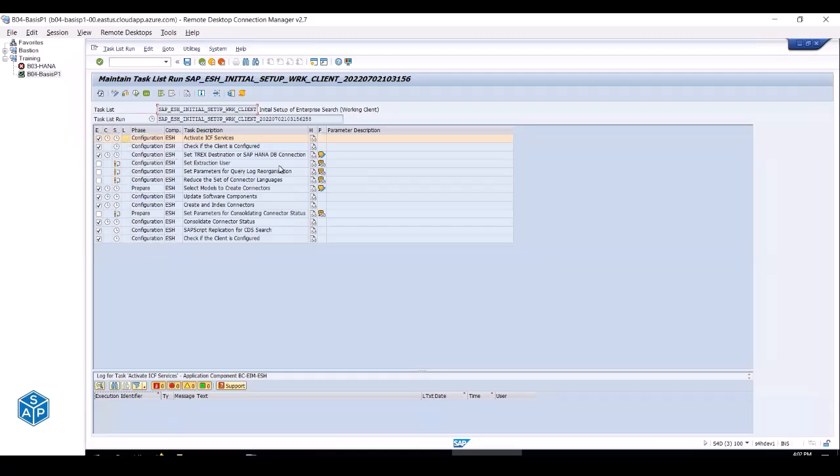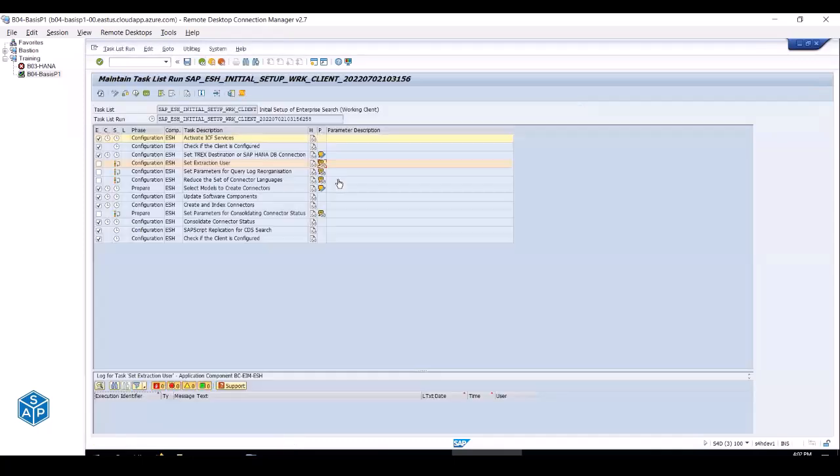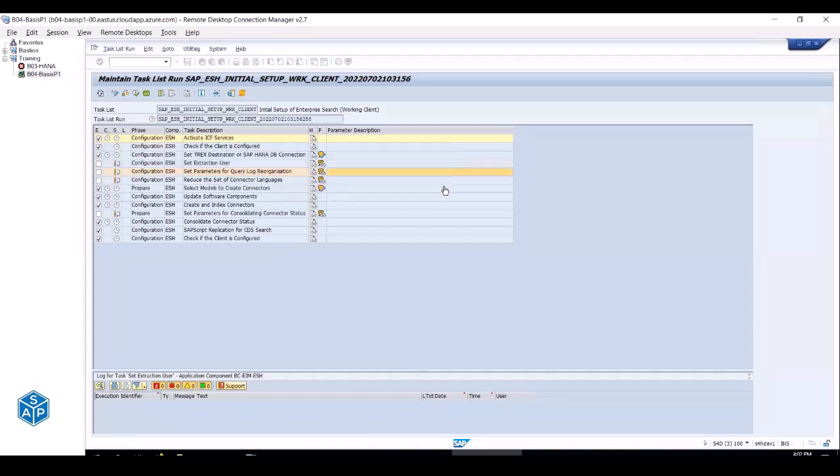But in this column, you can see there are two icons. One is showing as a goggle icon, a spectacle icon. It means there is no need of changing it. It is only read-only information. But for these two, the pop-up says fill parameters. You need to provide some parameters for this step, set track destination, and also for this step, select models to create connectors.